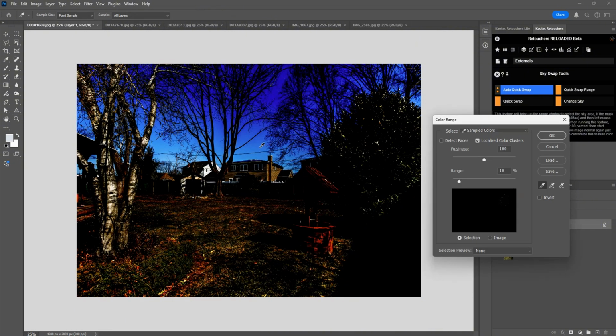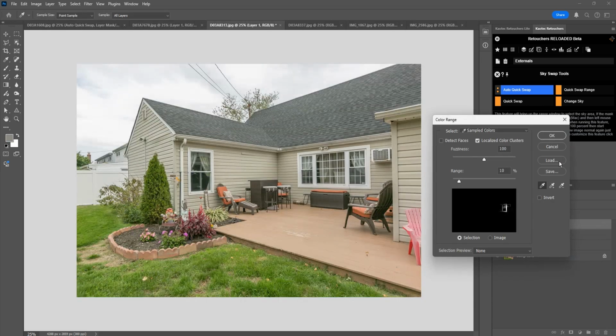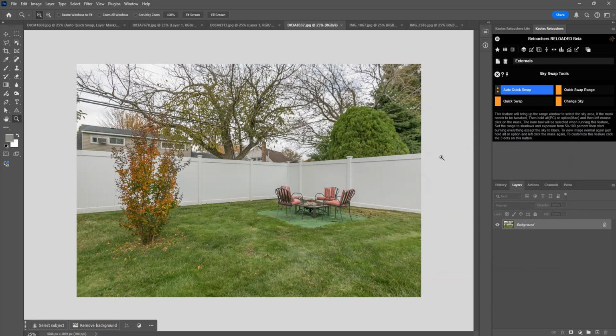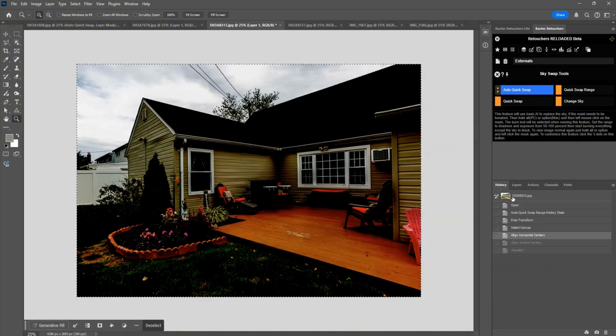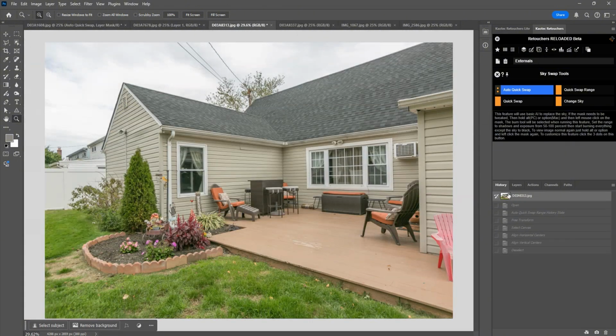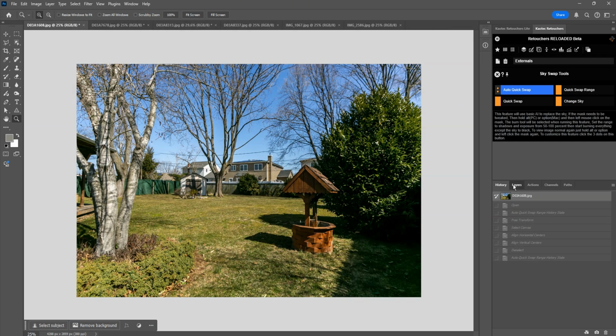So it pops up the dialog. You have to select the sky. I'm not going to select everything, just want to show you. Click OK. Next one. So that's how this one works. I'm going to cancel. Let's go back. Just undo everything. Okay. So let's use auto quick swap.